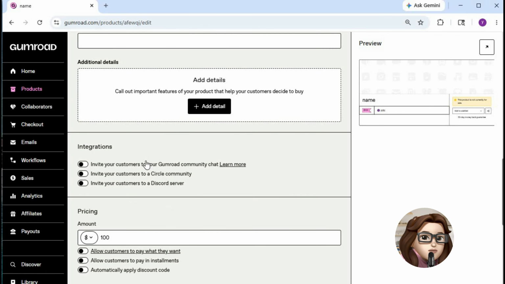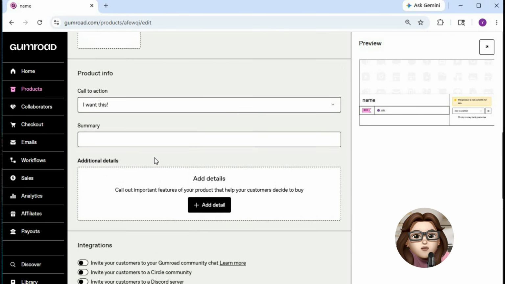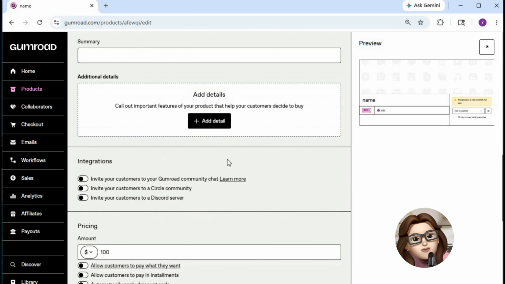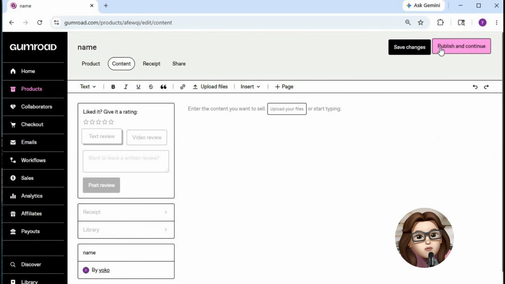You can also customize checkout options and add discounts if you want to increase conversions. Once everything is ready, click Save and Continue. Finally, click Publish to make your PDF live on your Gumroad store. Your customers will now be able to purchase and download the PDF automatically.